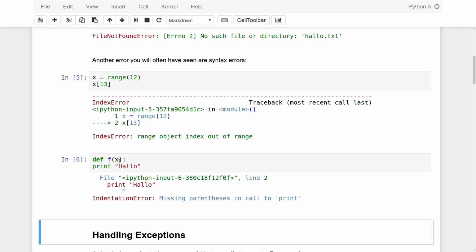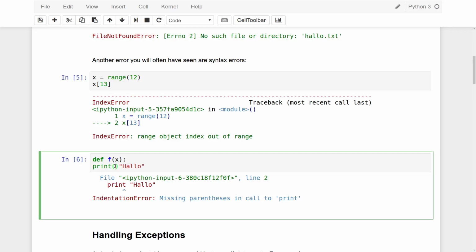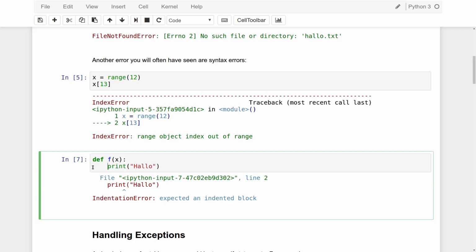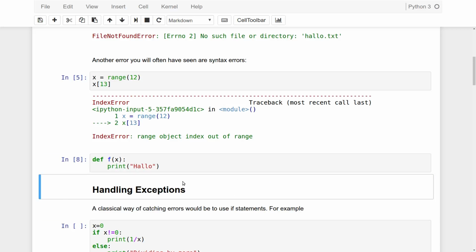And again, in Python, it's handled in exactly the same way. In this case, you get an indentation error, telling me that, well, in this case, actually missing parentheses in call to print. So let's move this to Python 3 style. But even now, it's still telling me, okay, I expected an indented block. And only when I fix that, the Python code will actually succeed.